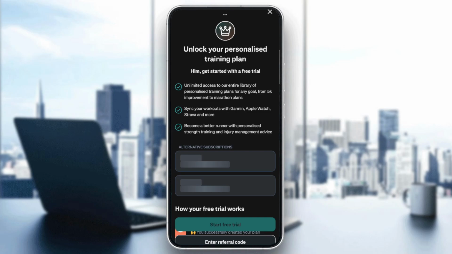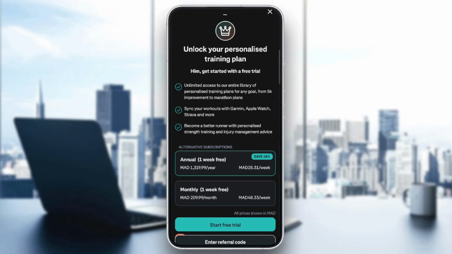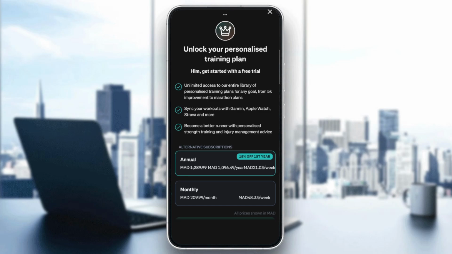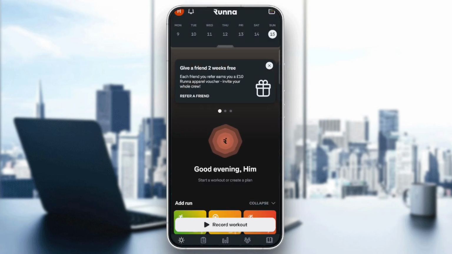Well, the app will ask about your experience level. Just be honest, this helps Runna create the right plan for you. Don't even try to lie or something. So as for the other settings, when asked about your goal, you can select 5k from the distance options.